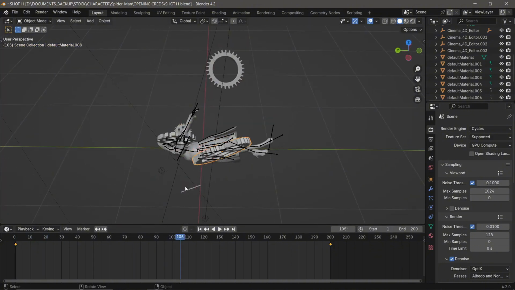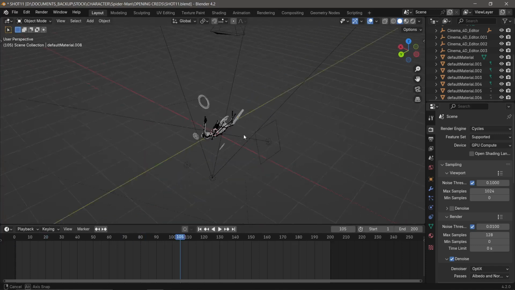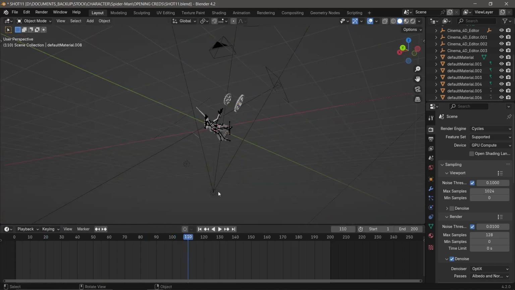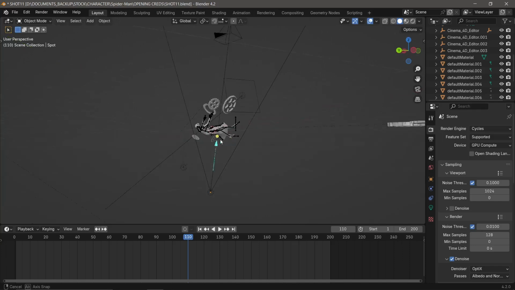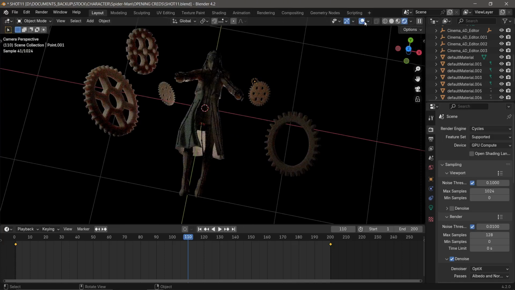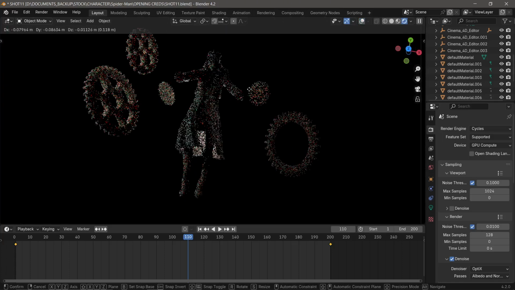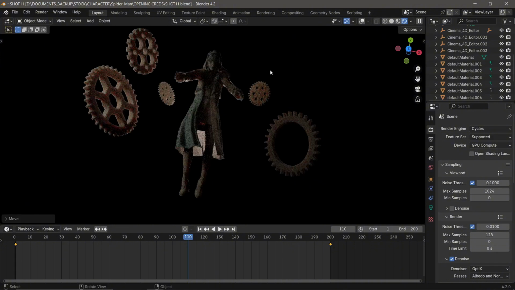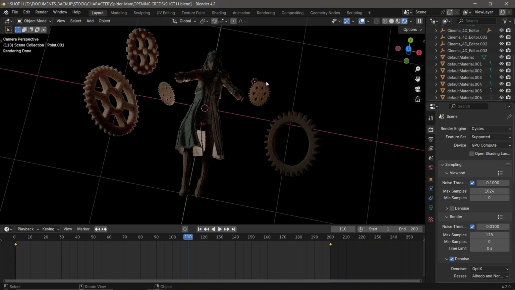I have a spotlight down to light her from the back, and another point light. Let me just show you how the scene looks. To make this silhouette pop more, I have a rim light. But yeah, that's pretty much it with the shot.